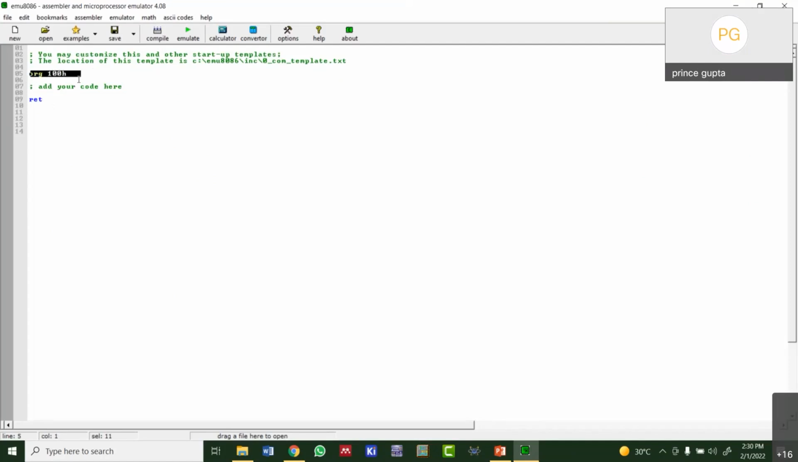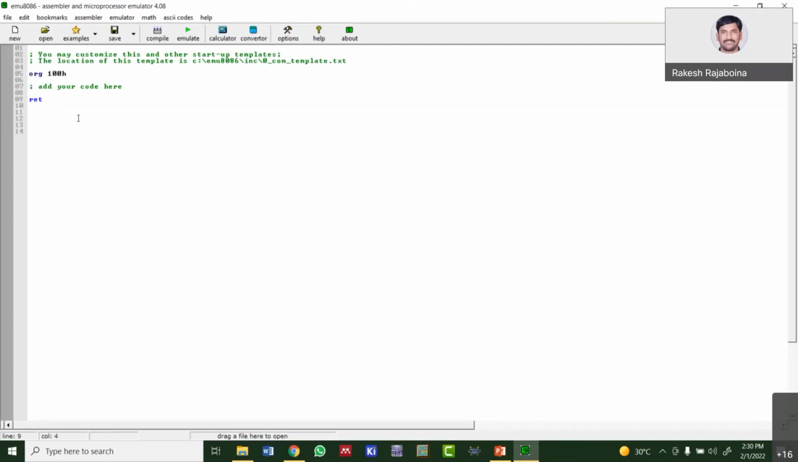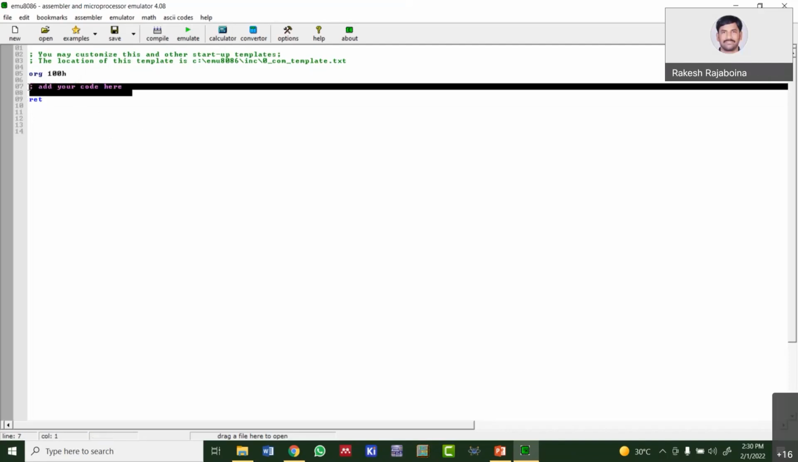So this origin 100H is the starting address of your instruction, and ret is a return instruction. You must have seen in C++, C++ will end somewhere, right? What do you write in C++ language? Return zero, right? So in a similar way, you also write the same thing. In between, you can see here, add your code. So this is the place where you are going to write your assembly language code.